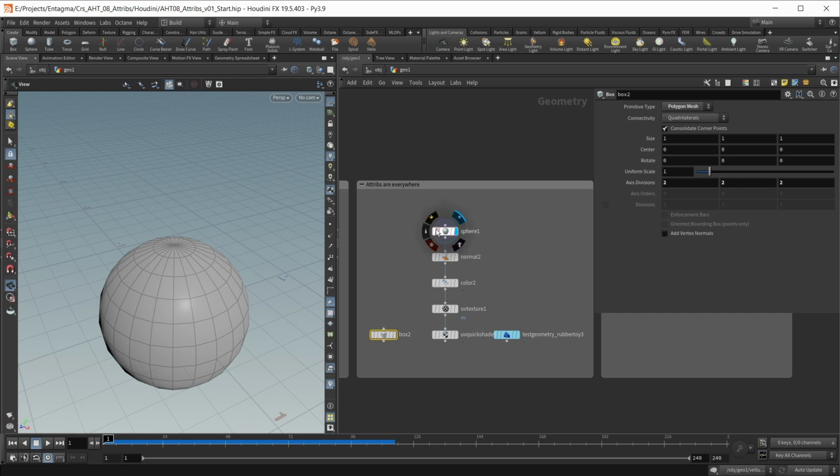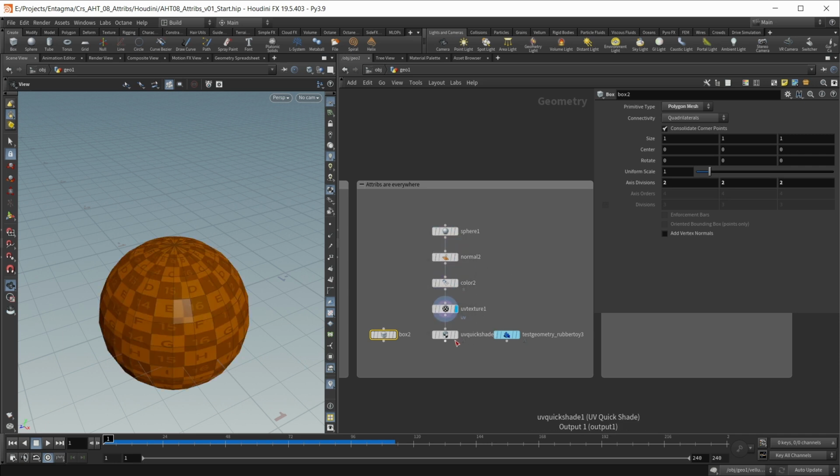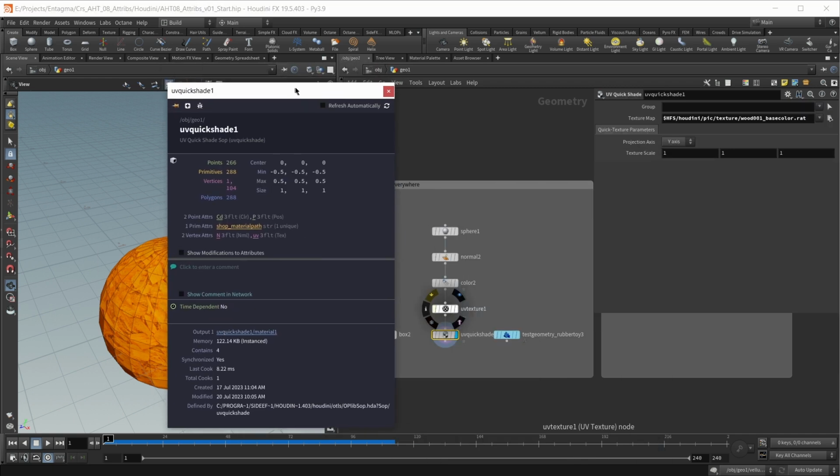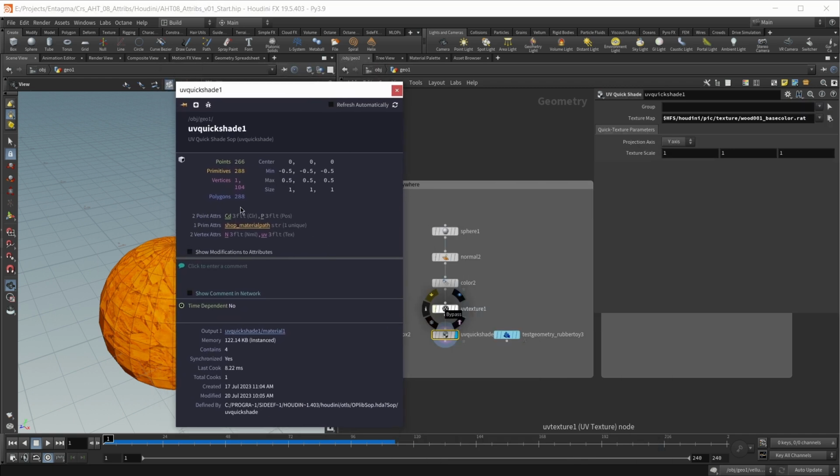Houdini. In this example, I'm starting out with a sphere and then adding normals and vertex colors and a texture and then even a simple shader using a UV quickshade node. And if we take a look at the info panel again, we see all these properties represented in here by attributes as well. So of course we again have a P attribute.